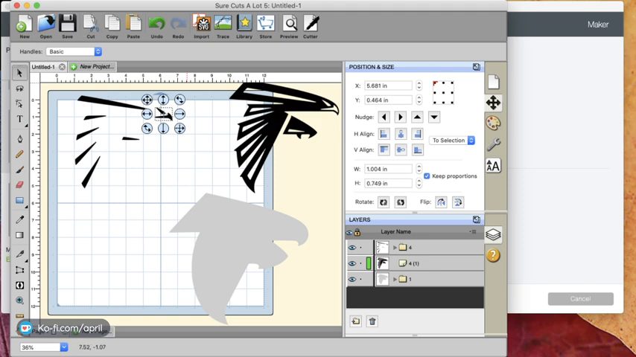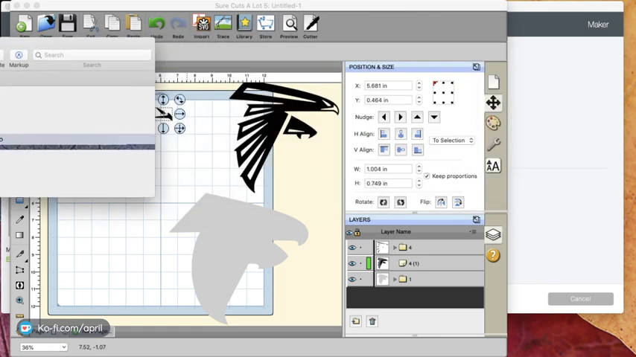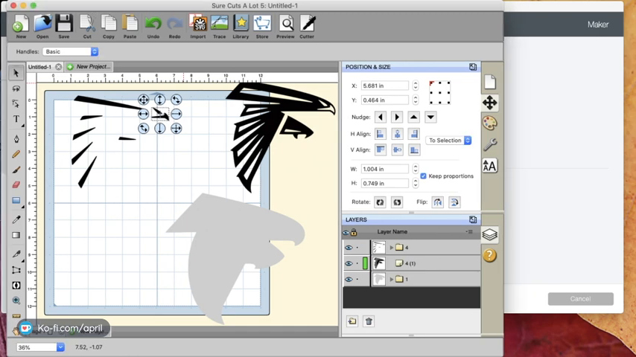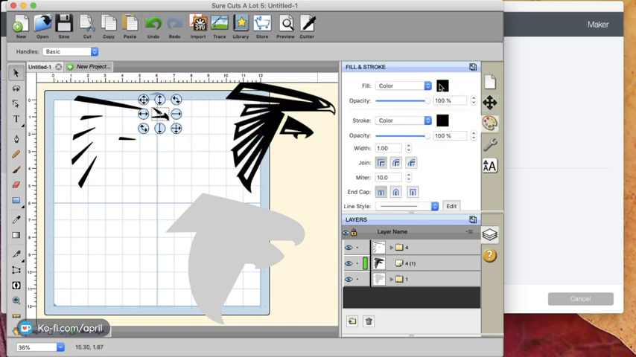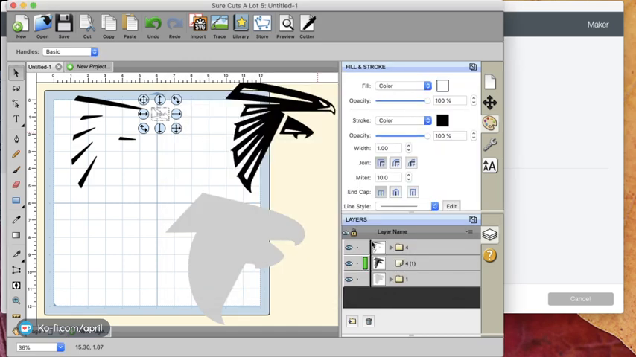I'm going to come up, and you can't see it on this screen, but over on my other screen, you're going to have a file, and you're going to go to File right here, Object, Path. Right here under Path is where we're going to be. I have to click back on it. There we go. Under Path, I am going to do a Union, which is the same as Weld. And I'm going to go into my color palette, and I'm going to change that to white. Say OK.